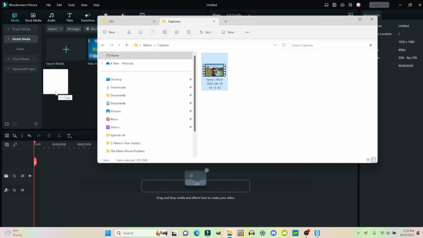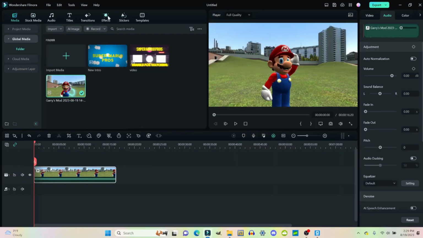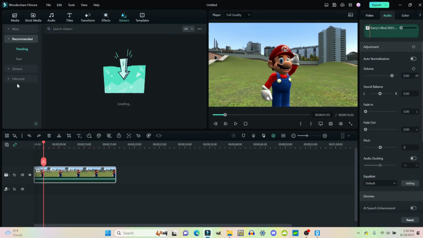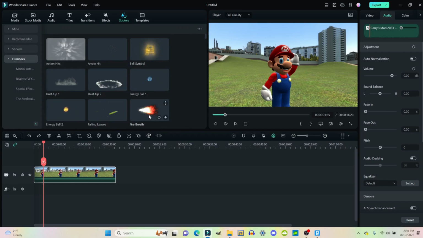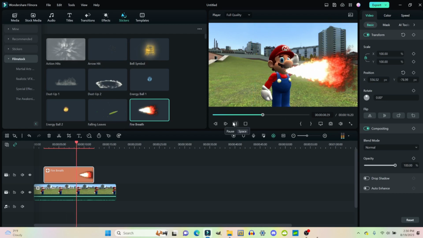Do I still have that video? I do. Alright, let's just use this for example. There's even effects that you can use on here, but this is more so like video effects, and so this would make it glitchy. And then stickers, which these effects are actual effects. So, fire breath, fire coming out of Mario's mouth, but we all know, yeah, I know it's usually Bowser.